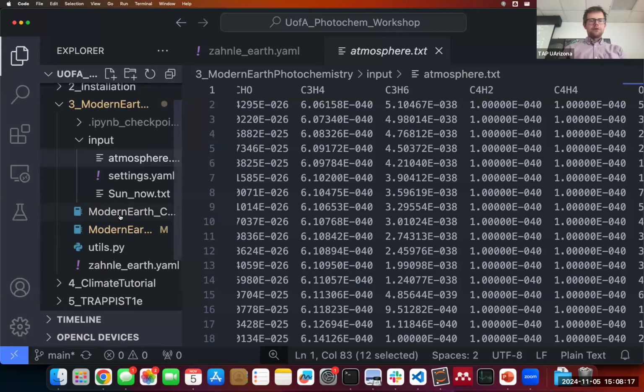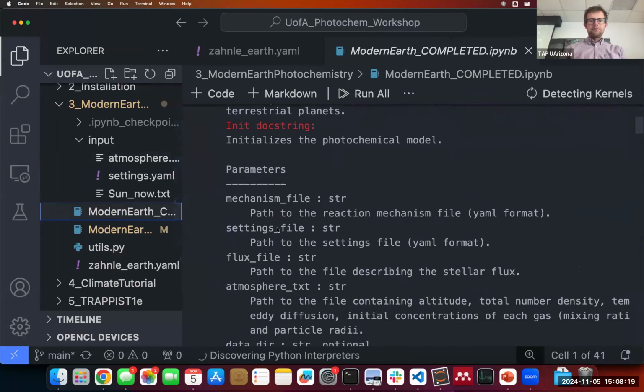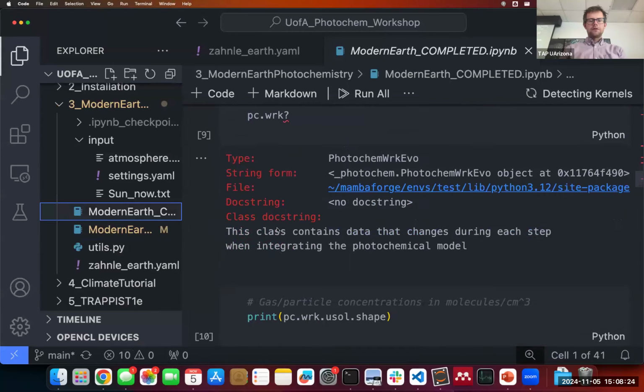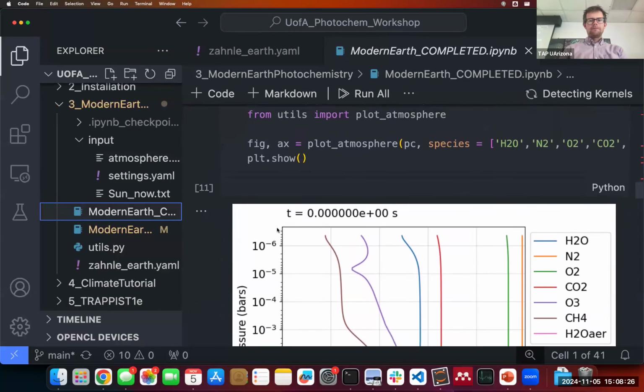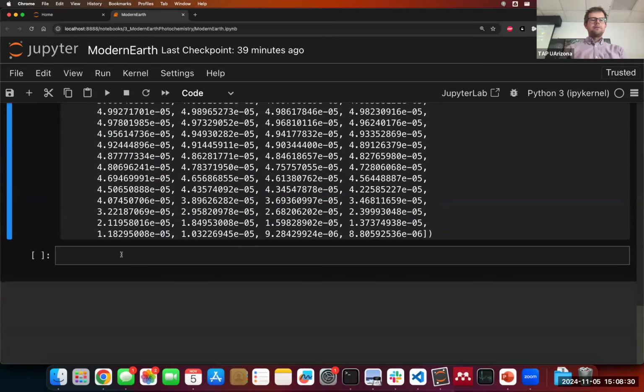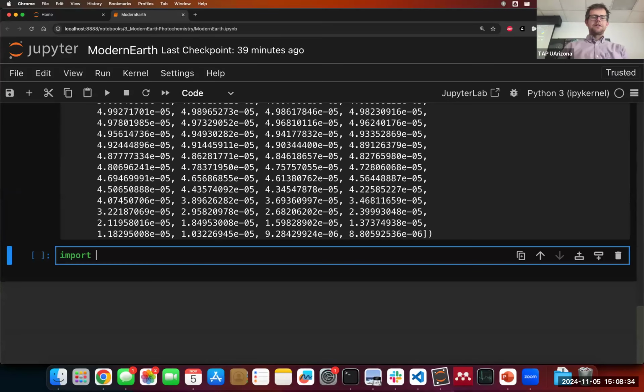I'm just going to jump over here momentarily and peruse the notes. Okay. So we have all these gas concentrations. Let's go ahead and plot up the atmosphere as it currently exists.